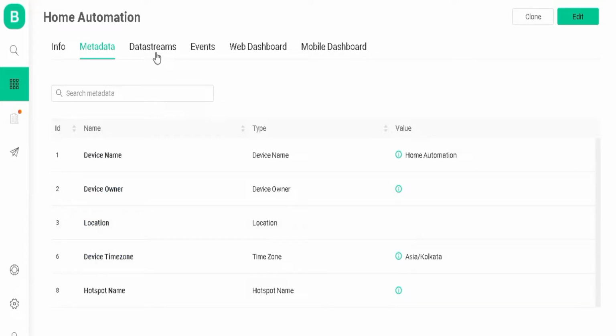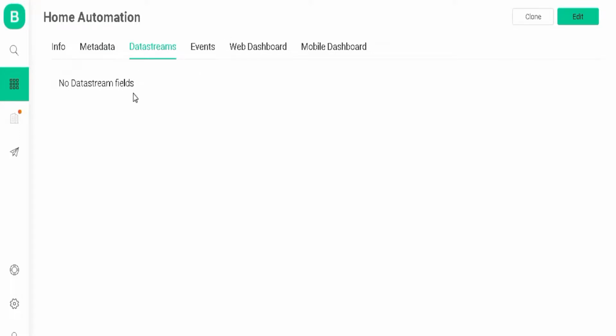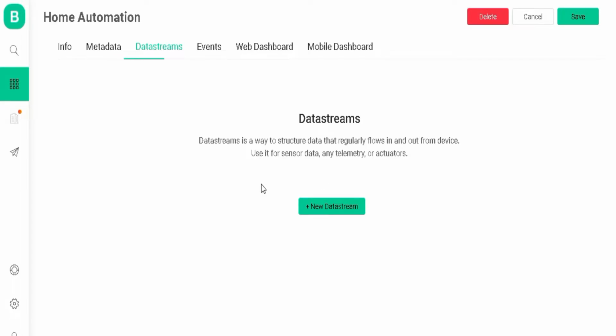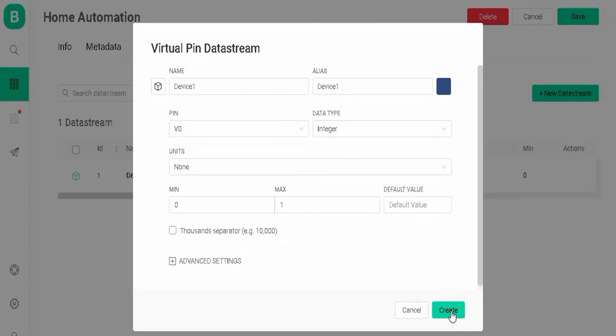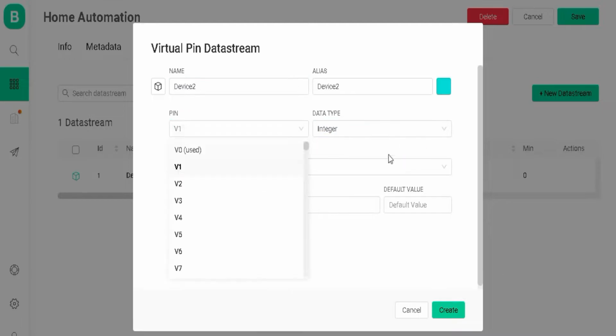Next tab is the data stream tab. In this tab you describe your input or output method to use your hardware like analog, digital or virtual. So click on edit and click on new data stream. Select virtual pin. Data stream property will be opened. We write the field name as device 1 and pin as V0. Select data type as integer and click on create. So here our virtual pin has been created.